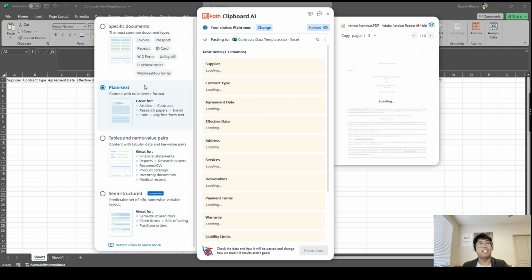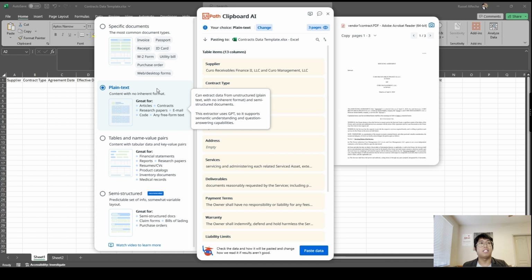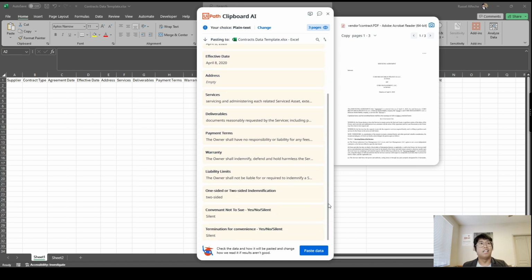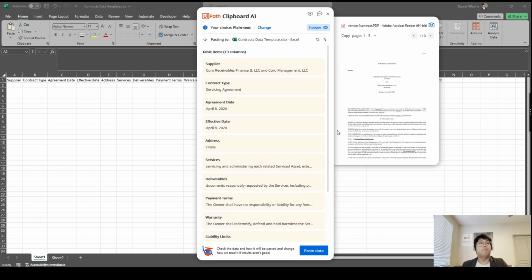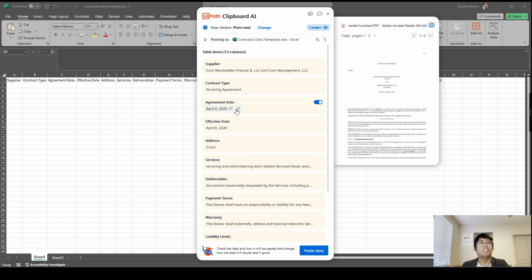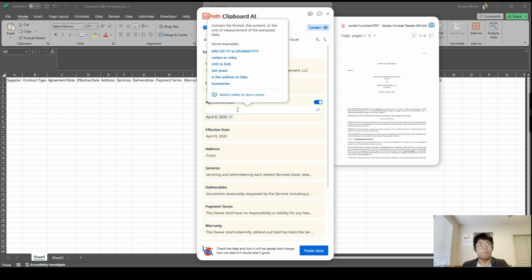Clipboard AI uses semantic extraction to extract from various types of formats. For this document, he chooses universal extractor that is meant for unstructured documents like contracts, articles, or any free-form text, but it can also extract seamlessly from other types as shown on the left panel, including specific documents like invoice, passport, ID cards, financial statements, and all other semi-structured sources. In case some data doesn't match properly, he then changes it from here, and those changes will be automatically remembered.